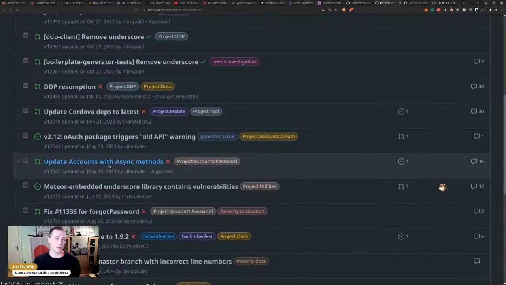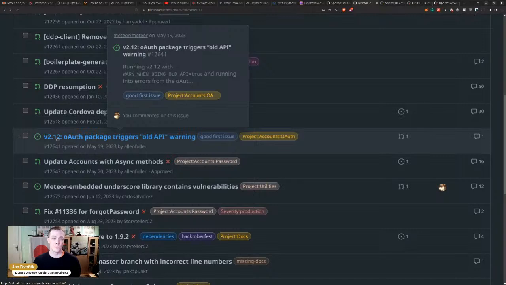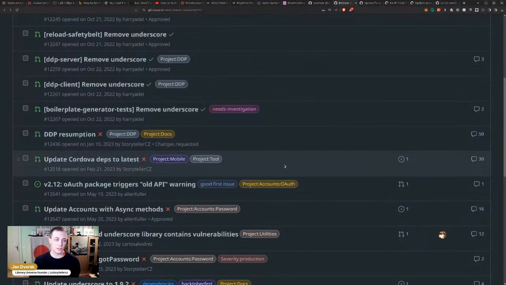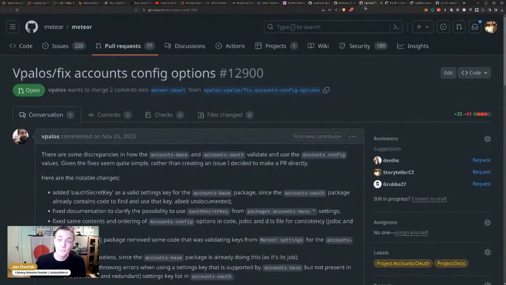Yeah, so then we have the accounts asyncs. Let's take a quick look. And then we have some odd package triggers, old API warning, so I'll check that out. The biggest killer feature for 2.16 should be DDP resumptions, which should help with performance a little bit and prevent memory overflow errors. I'm just missing the proper term. So that should help there.